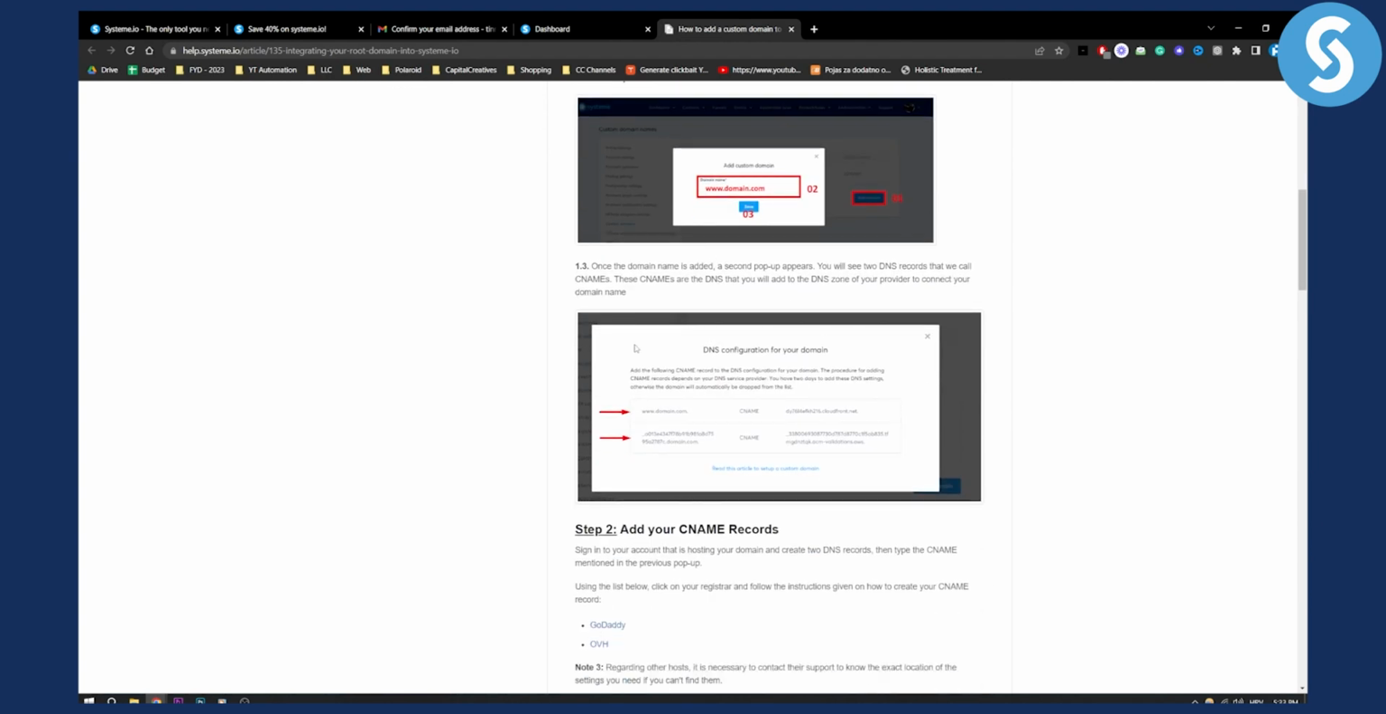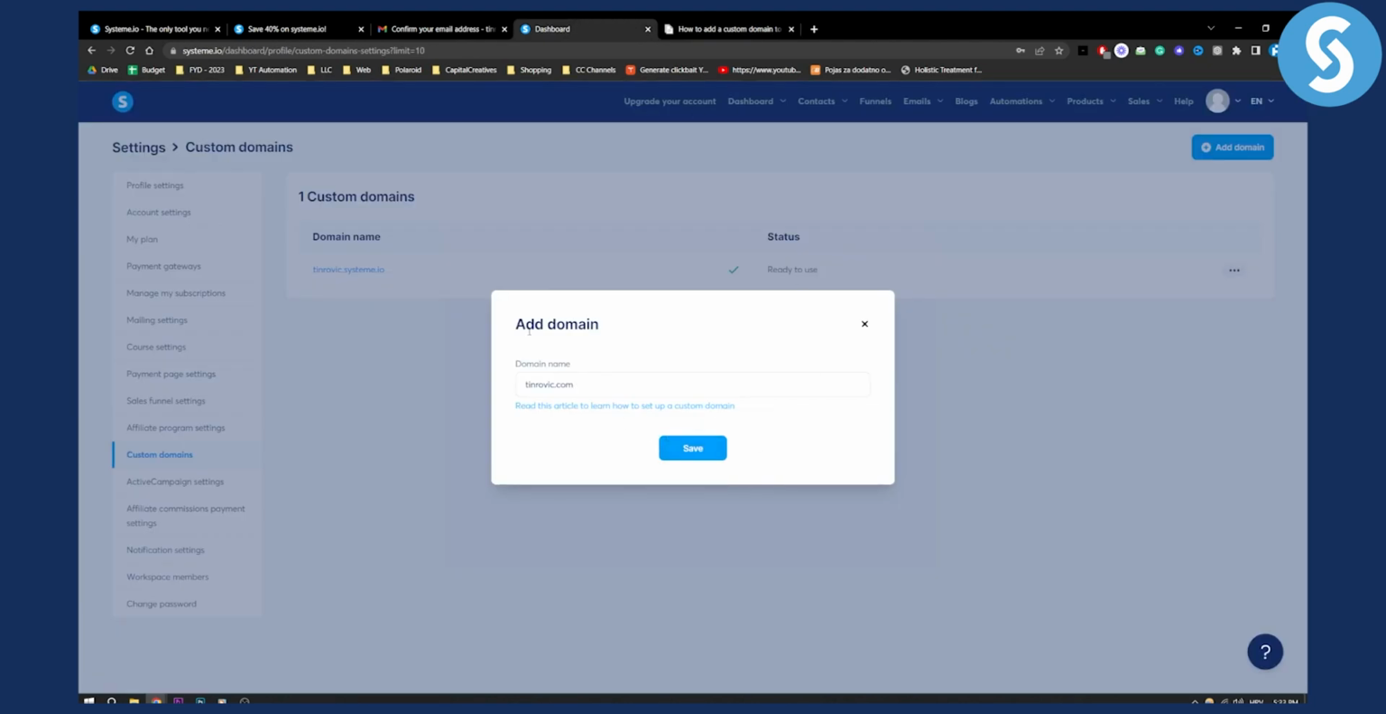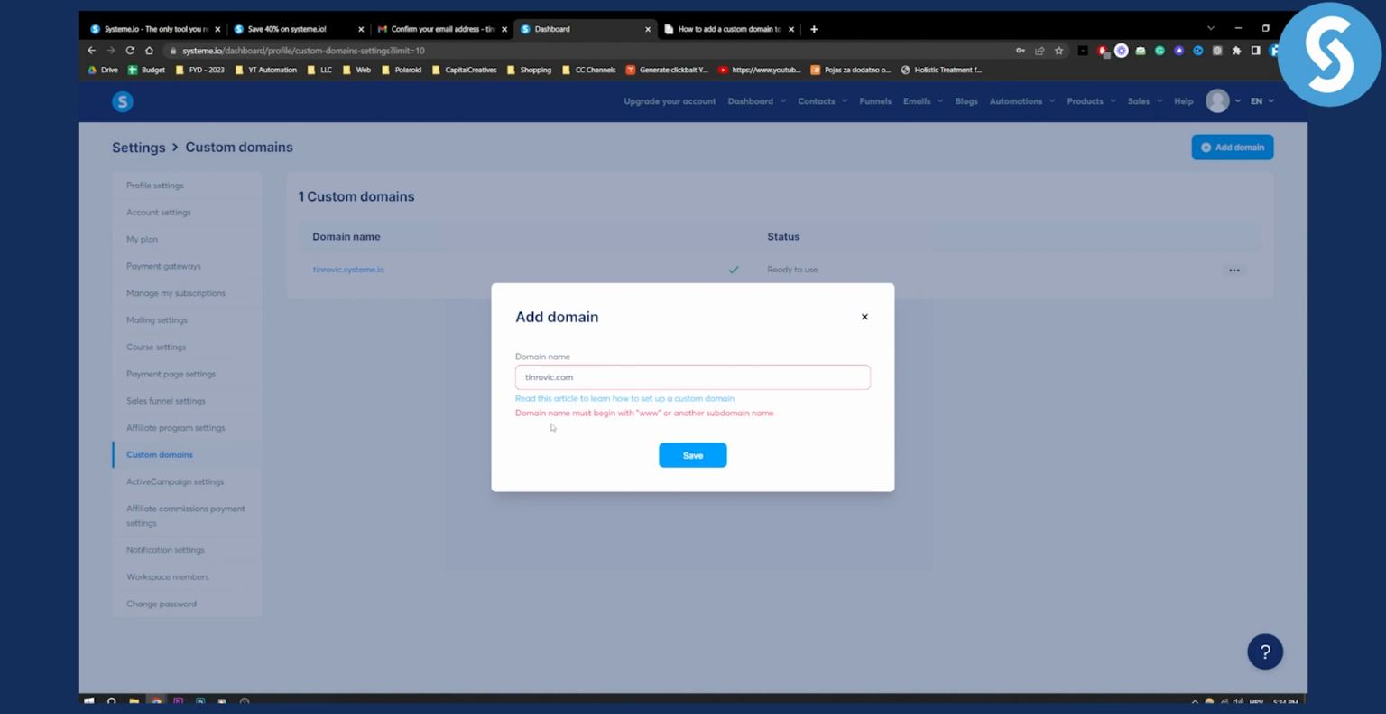Now you will need to go to DNS configuration for your domain. I'm showing you this because I'm not going to connect this domain directly, but if we click save here, as you can see, it says the domain must begin with www. So just go here and do that.